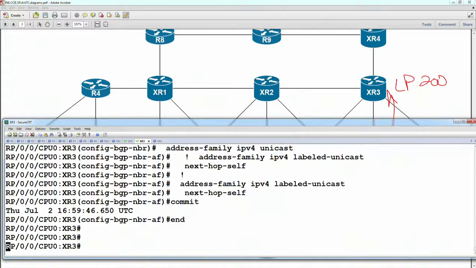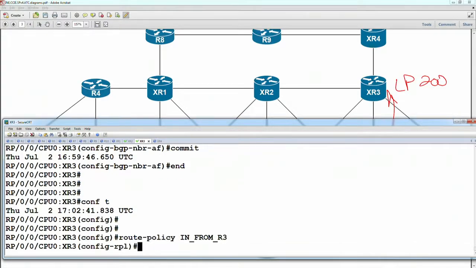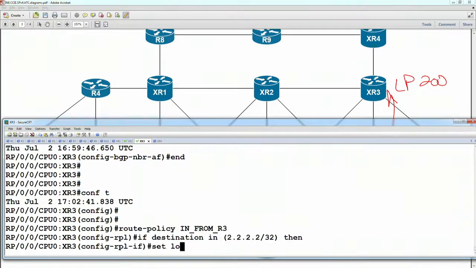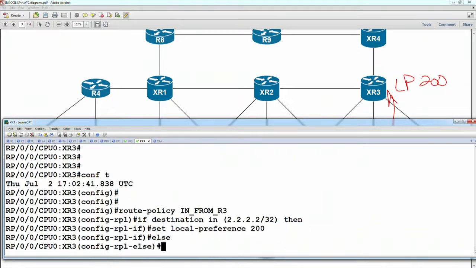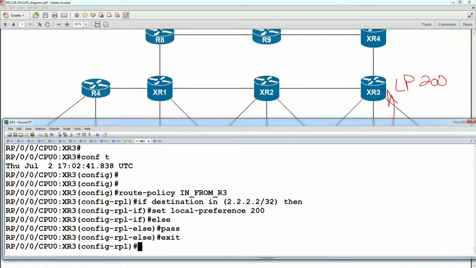So on XR3, let's say that we're going to create a new RPL. We'll say route policy, and we'll call it in from router 3. And we will say if the destination is in 2222/32, then set the local preference, and we'll set it to be higher. Else we're simply going to pass. Then end-policy.